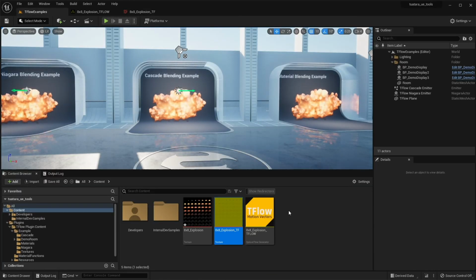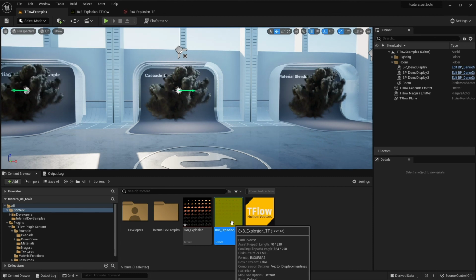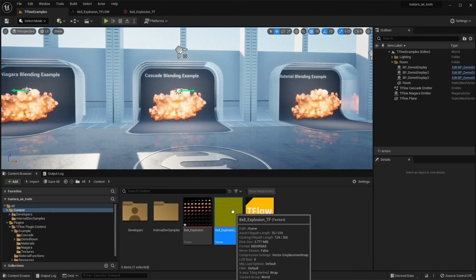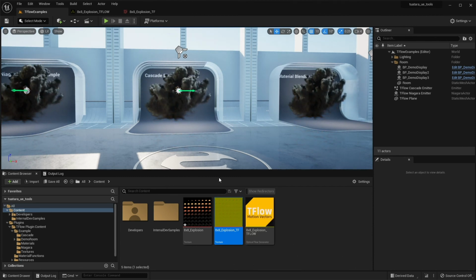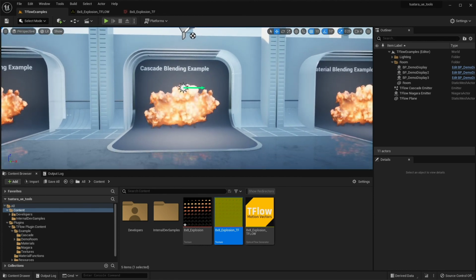Okay, so that was it for this tutorial. We saw how to create a motion vector texture. In another tutorial, we see how to use this texture to blend your frames together within the material.